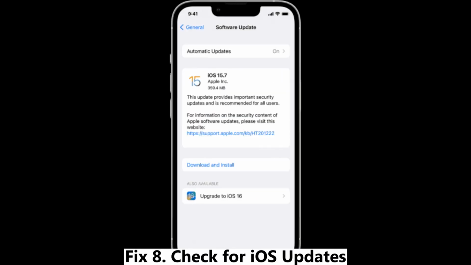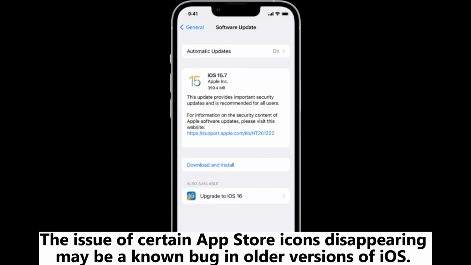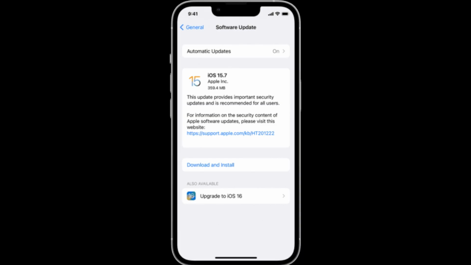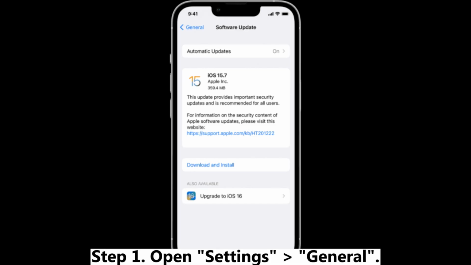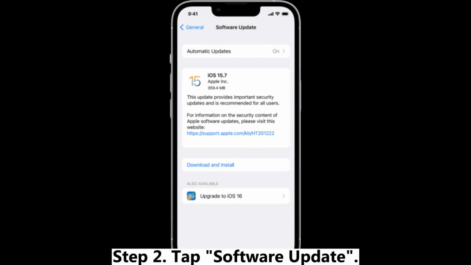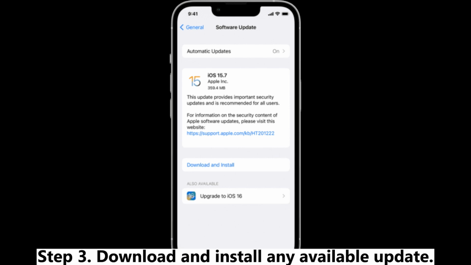Fix 8. Check for iOS updates. The issue of certain App Store icons disappearing may be a known bug in older versions of iOS. Updating the system can help resolve it completely. Step 1. Open Settings, General. Step 2. Tap Software Update. Step 3. Download and install any available update.